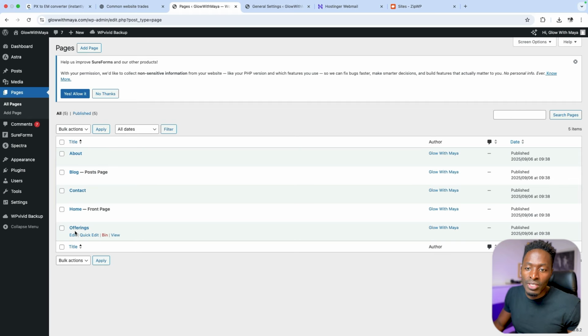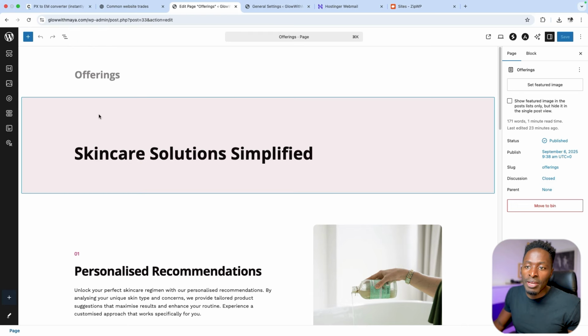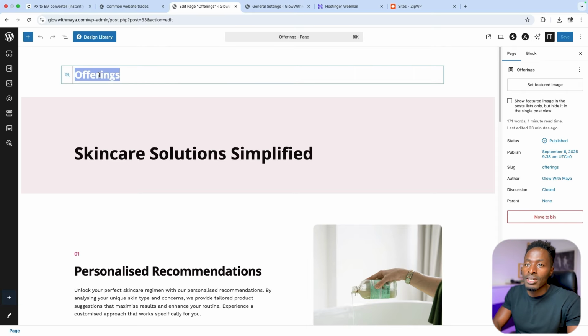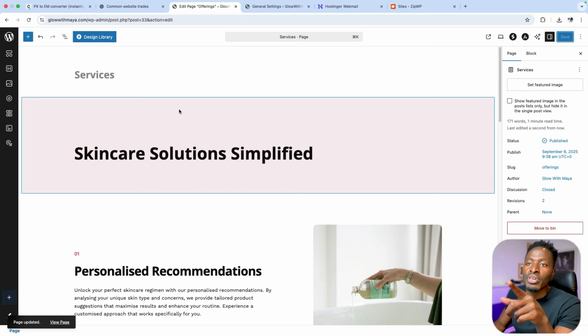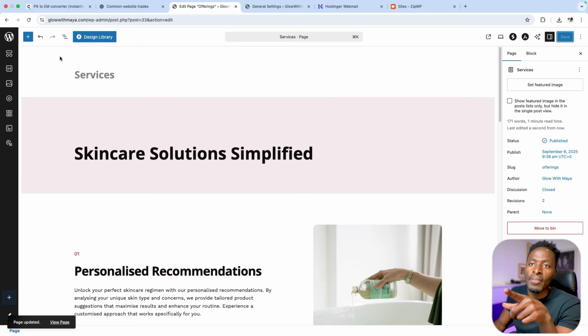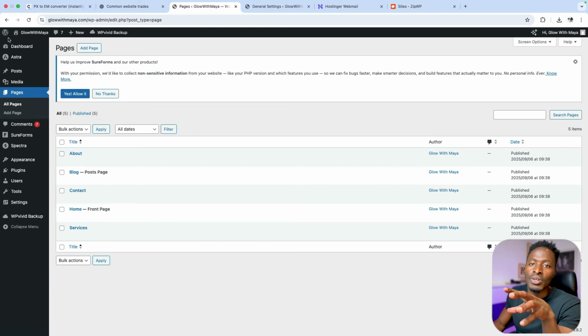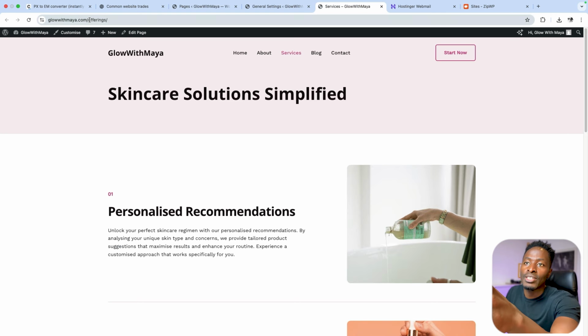For example, this is called offerings page. I can rename that from offerings to services, and I save that. But that only appears here in the editor, while the URL would actually be a different name because it has another URL name. So when I open the page, you see it still has offerings.